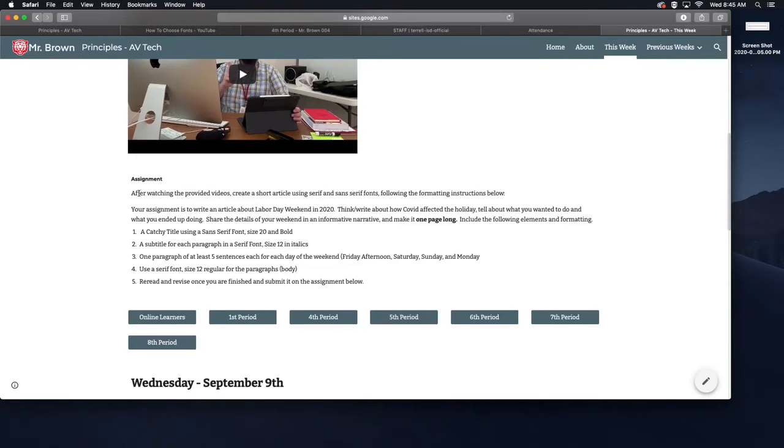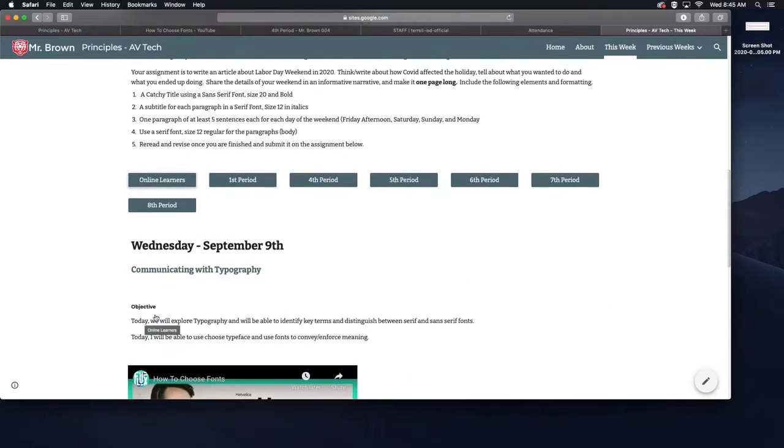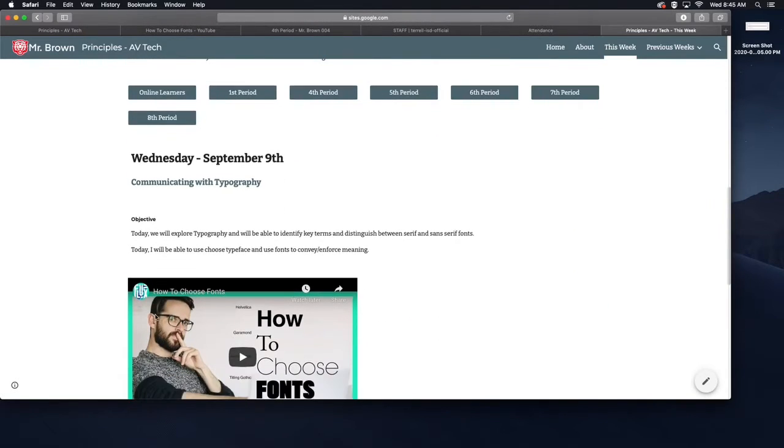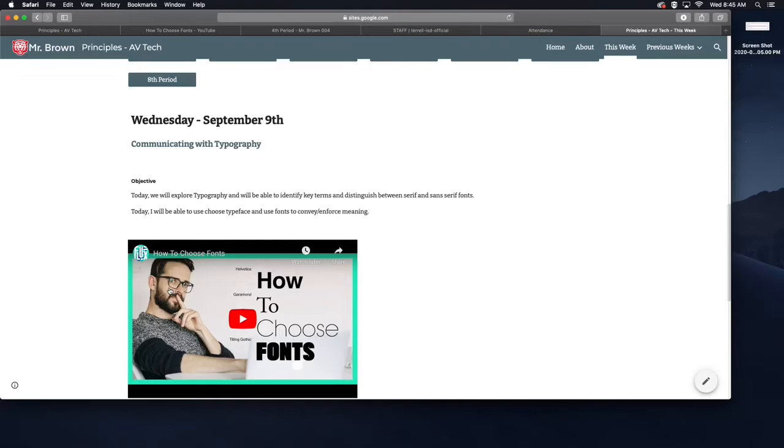These are the instructions, and they kind of tell you what to do. When you are ready to submit your assignment or get started, click on the period that applies to you. You are all online learners, so you'll click right here. And we're gonna keep scrolling down. Here is today's assignment, Wednesday, September 9th. We have an objective.